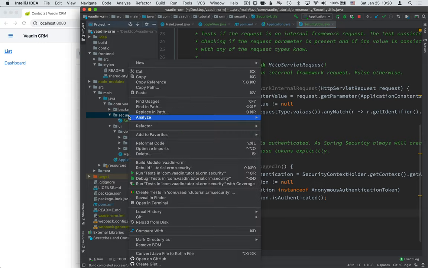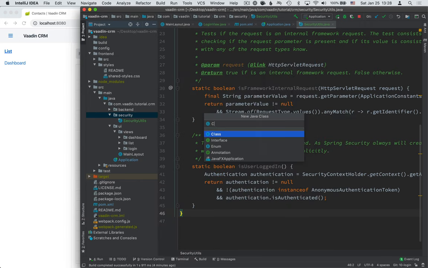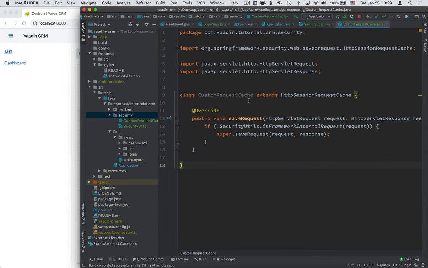The second class that we're going to create is a custom request cache. So we'll call it CustomRequestCache. What this cache does is it keeps track of the URL people were trying to access if they were not authenticated. So if you tried to access the dashboard URL while you were unauthenticated, you'd get sent over to the login screen. And then as you log in, you'd get redirected back to where you were trying to go.